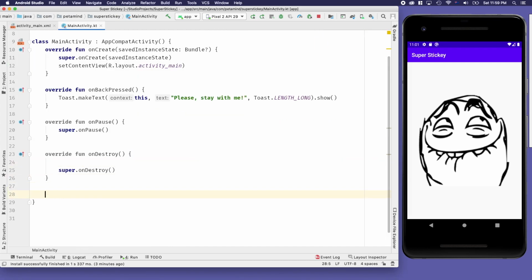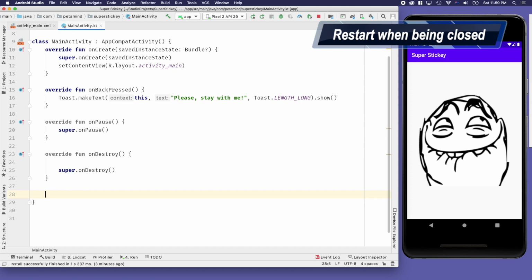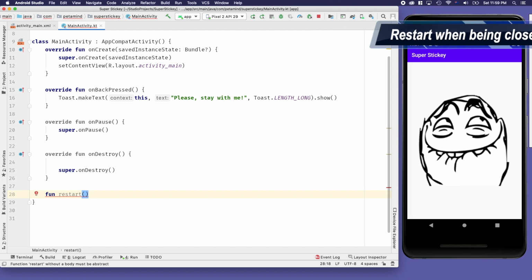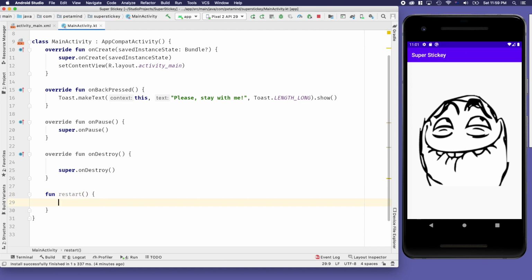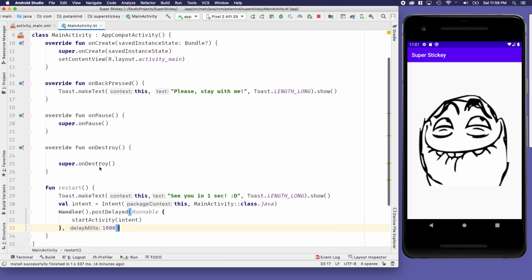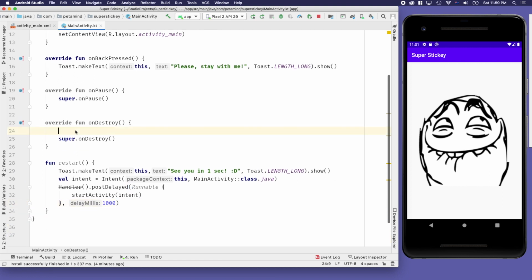Next, we will prevent the user from leaving our app using the home button or the recent apps button. To do so, we first create a restart function, and then we override the onDestroy and onPause methods.